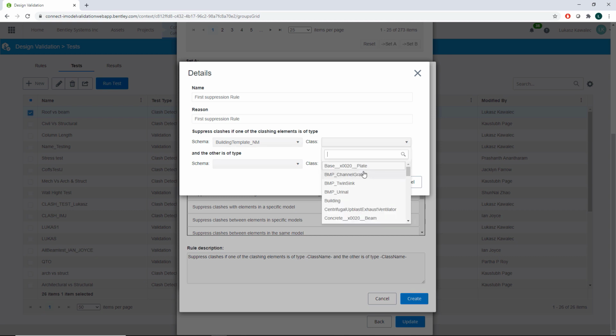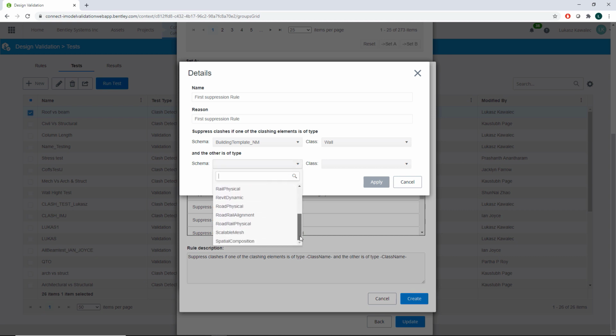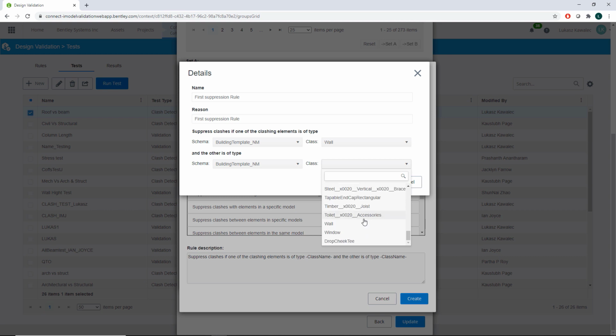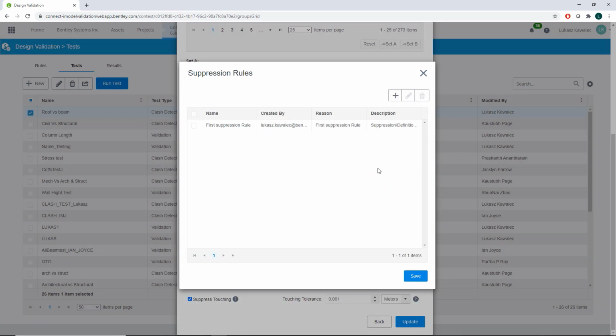So let's choose the building template normal metric with the class wall. And for the second type, I will choose the same schema. However, I will just pick up another class. In that case, will be window. To explain that simply, any clash between the wall and a window within that schema will be suppressed and neglected concerning the definition of the suppression rule. Next, we'll have the suppression rule in the table.